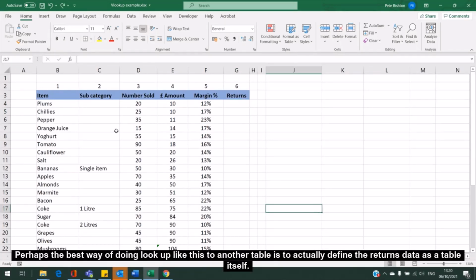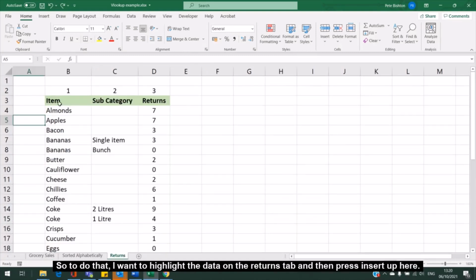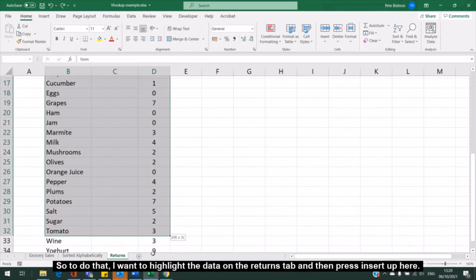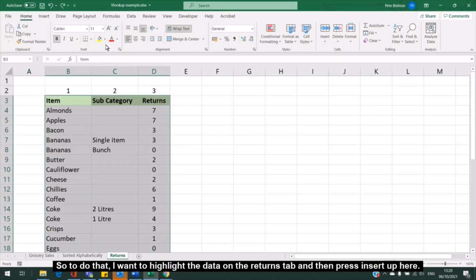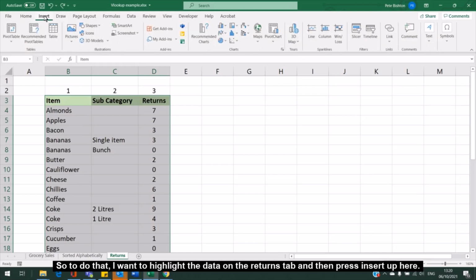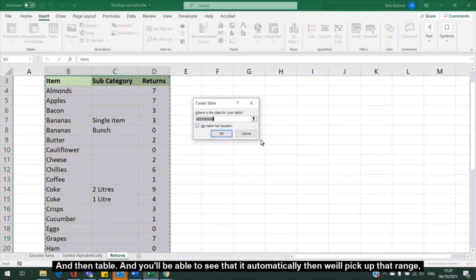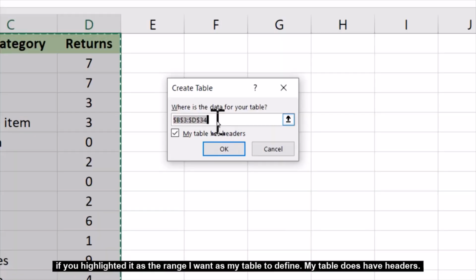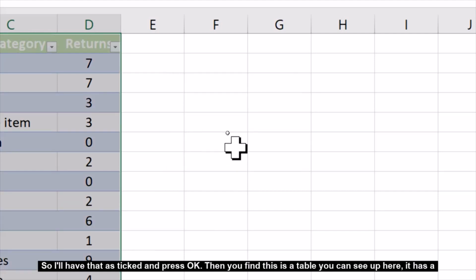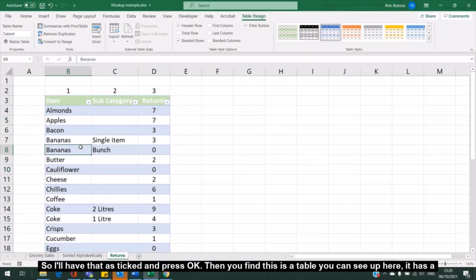Perhaps the best way of doing a lookup like this to another table is to actually define the returns data as a table itself. To do that, I want to highlight the data on the returns tab and then press Insert up here and then Table, and you'll see that it automatically picks up that range. If you've highlighted it, that's the range I want as my table. My table does have headers, so I'll have that ticked and press OK. Then it defines this as a table. You can see up here it has a table name.